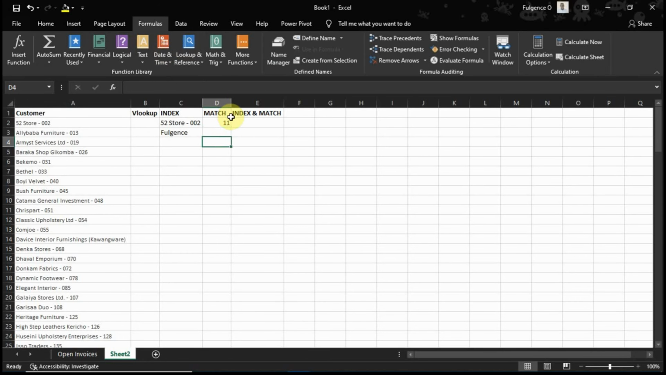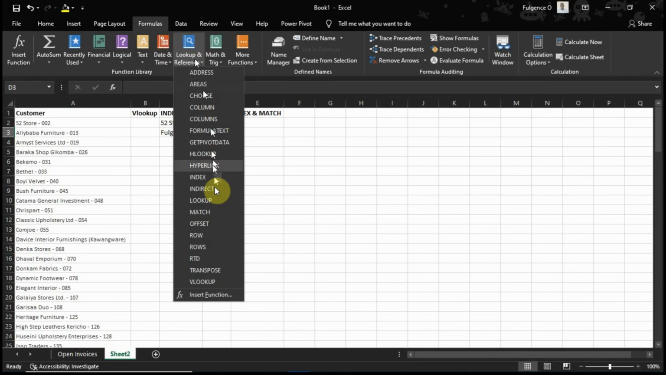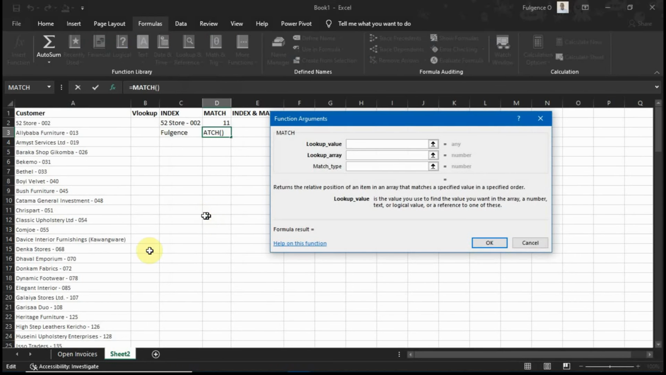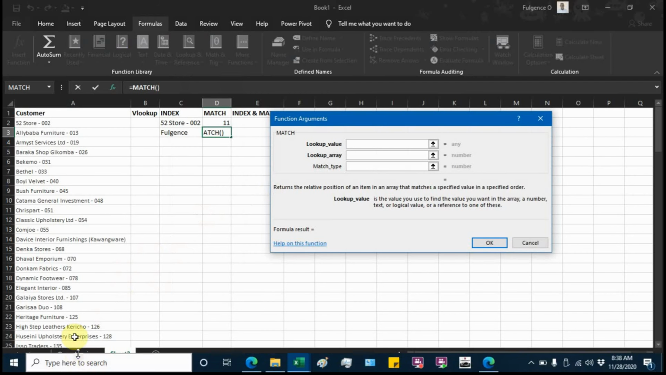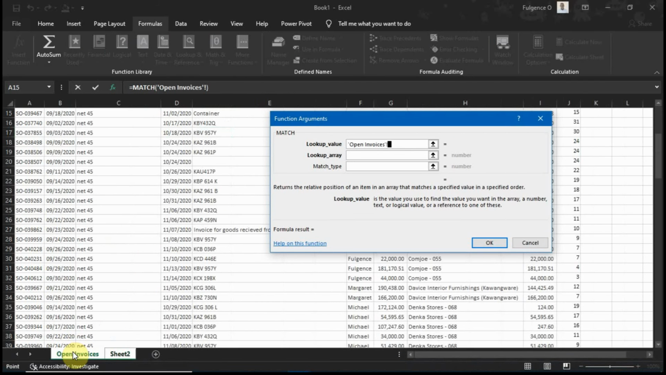Come to lookup and reference, match. The lookup value, come back to this side. I want to know the position of invoice number 38762. Where am I going to find it? You're going to find it in column A.